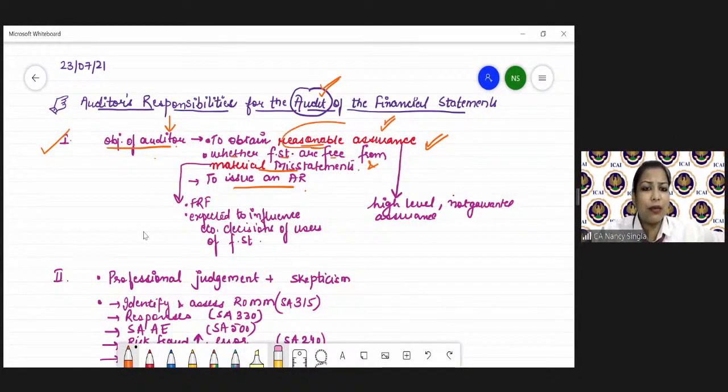So please tell them what is meant by reasonable assurance and what is meant by the term material. When we define reasonable assurance, it means a high level of assurance. That is, it is not a guarantee that the misstatement will always be detected, right? And what is meant by material, if given by the FRF, is if it is expected to influence the economic decisions of the users of the financial statement.